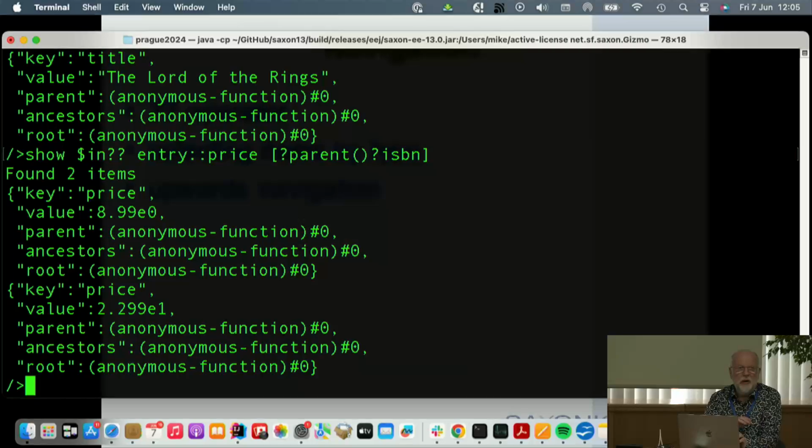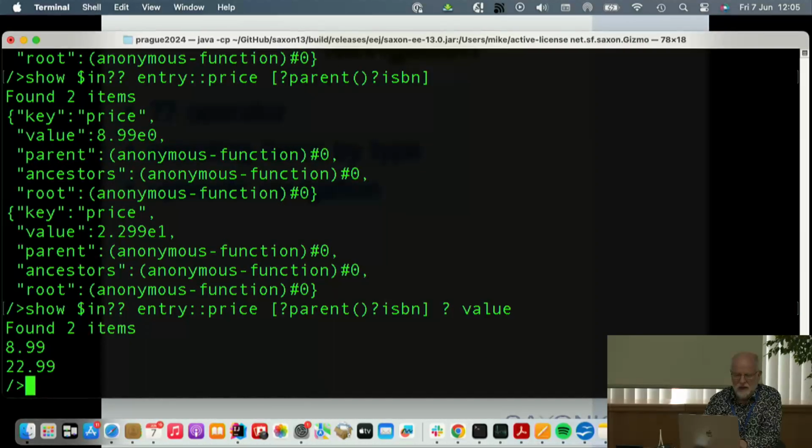So I've now only got 2 items selected. I've still got the full entry details, but this time I've selected the ones that, by filtering upwards, looking upwards at the parent and saying, is this parent an object that has an ISBN? And of course I can then say I actually want to display the price by showing its value, which gives me the actual values. So I've got some intermediate data that gives me extra navigation capability.